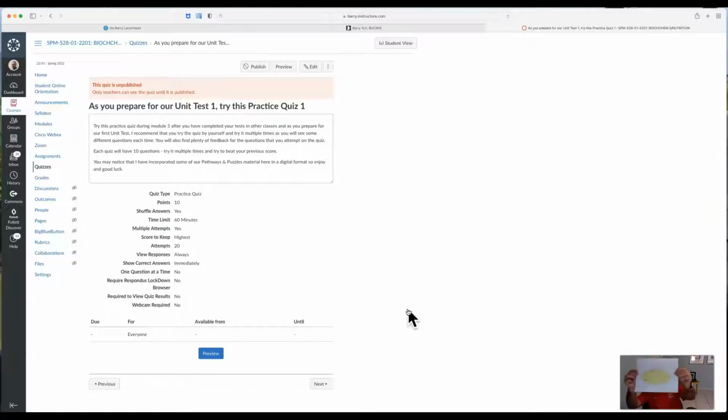This is a copy of my Pathways and Puzzles page. Remember, the students used to get these pathways and puzzles, and they used to work in groups to annotate these pathways and fill in the gaps. This is a low-tech, no-tech version of a learning activity.